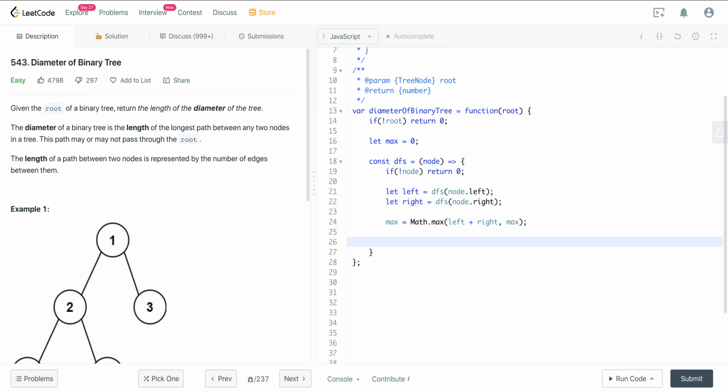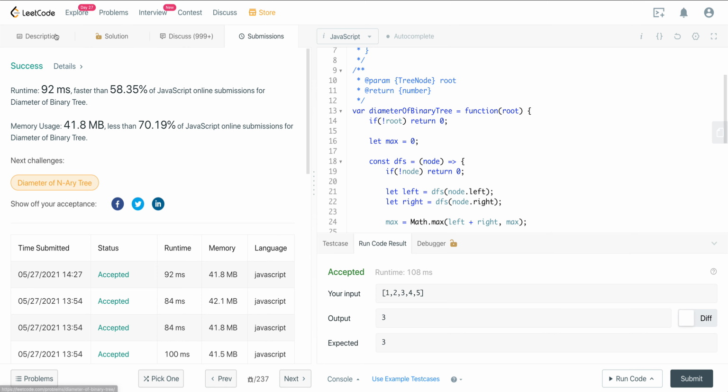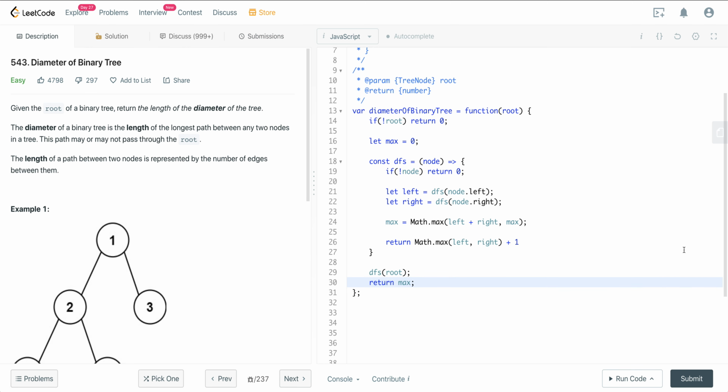Okay, and then what do we want to return? We want to return the max of left or right, and then plus 1 for the current level that we're at. Okay, and then we just call depth first search on our root and then return our max. Okay, let's go ahead and run that, make sure everything works. And we're good. Okay, so that's the idea behind it.